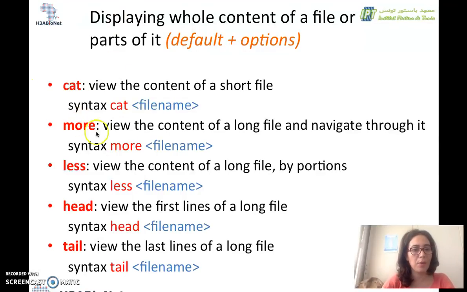Then there are the more and the less commands that allow you to display the content of a very long file and navigate through it. So the syntax is very simple. It's more and the file name, or of course you can give the path to the file you would like to view. Same for less. It allows you to view the content of a long file by typing less and then the file name or the path to the file.